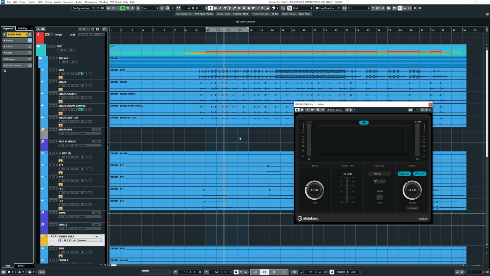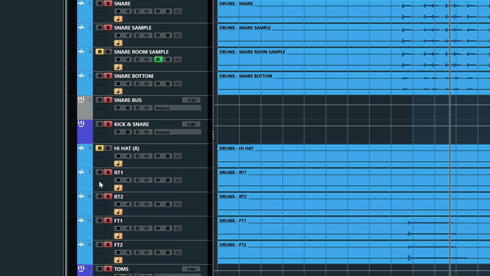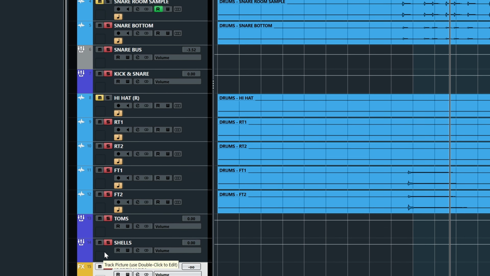All right, so as always, here we are in Cubase. So what I've done here is the following. I have the Razor plugin as parallel on my shells bus. So what goes to my shell bus, you may ask? I have kick, snare, snare sample, snare bottom, and all my toms go into the shells bus.